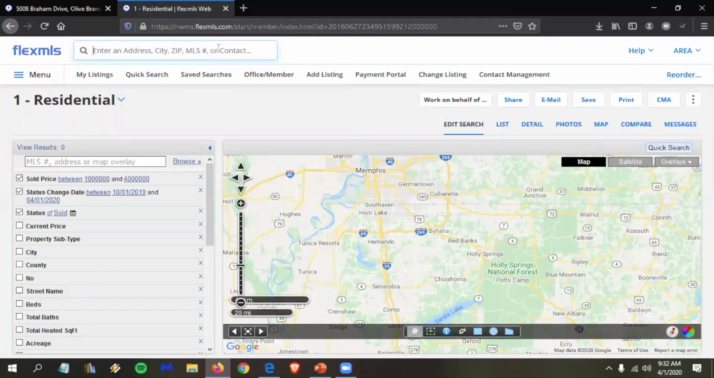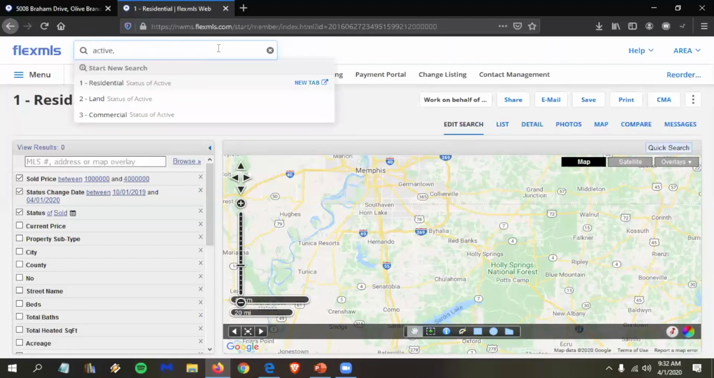Now, the next thing that we're going to do is this is where we're going to get nice and fancy. We're going to do a bunch of different search parameters. So I want to make sure you write down the exact syntax so then you see the format that you can use. So what I'm going to do is I'm going to type in active, comma, space. So I've given it a status of active. And then I'm going to type in 150 hyphen 200K.